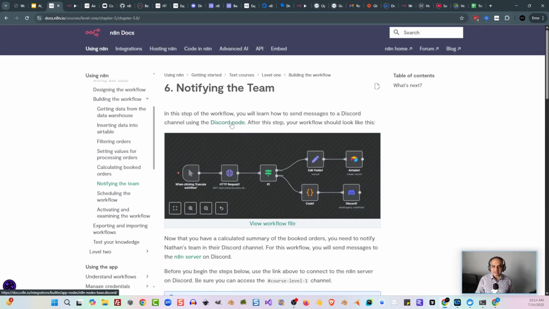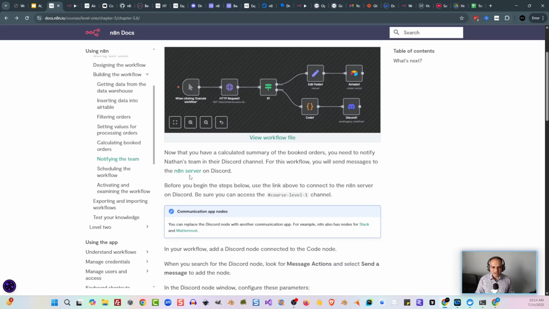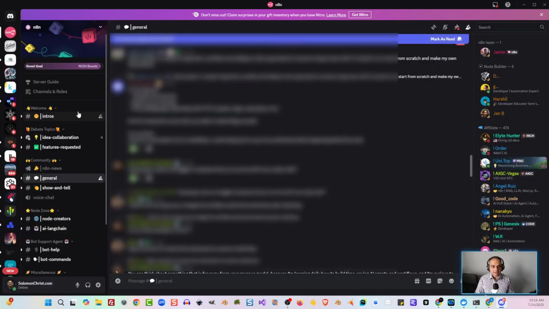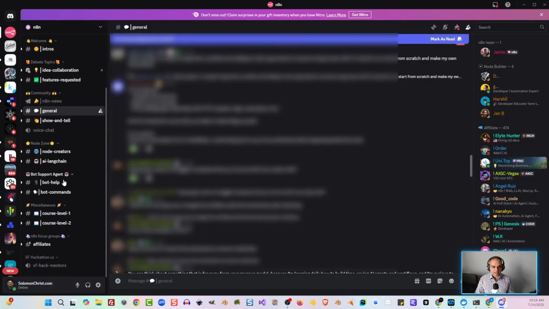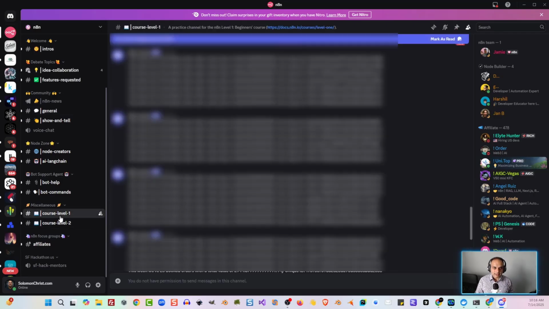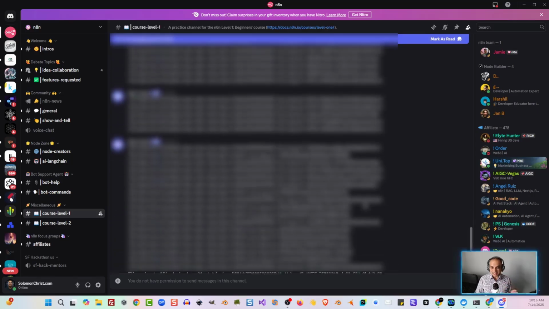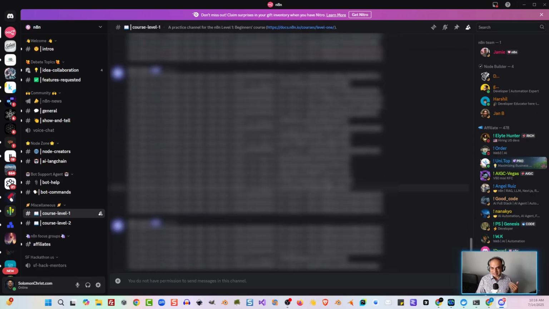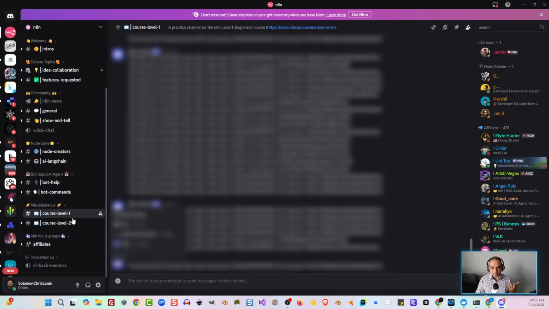And you need to be able to access the course level 1 channel inside of Discord. So over here it says n8n server. So go ahead and click on that, and it's going to take you to the n8n Discord page. And you should be able to see all of this, and specifically at the bottom, you're going to see something called course level 1. And so we're going to be sending messages, and you've got a unique ID that was sent to you. So we're going to be using both of these in our actual training. So course level 1 and course level 2.